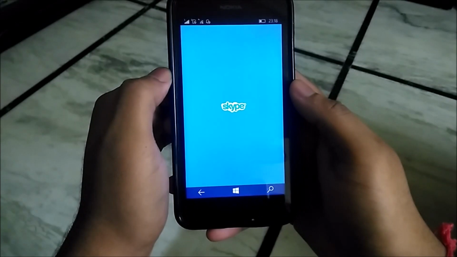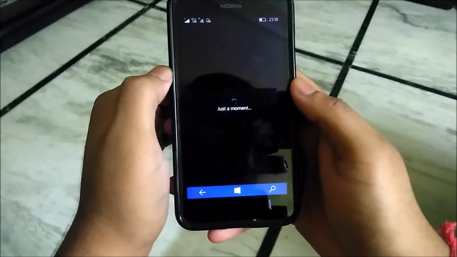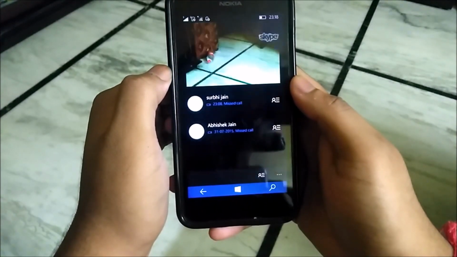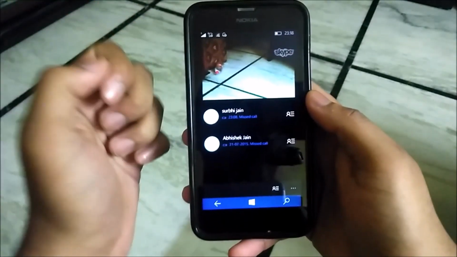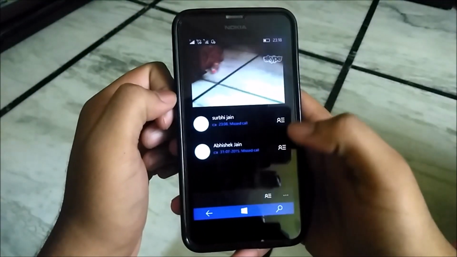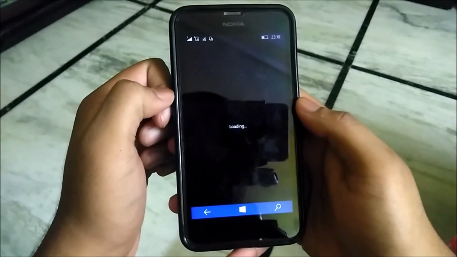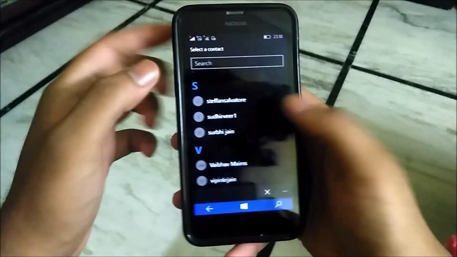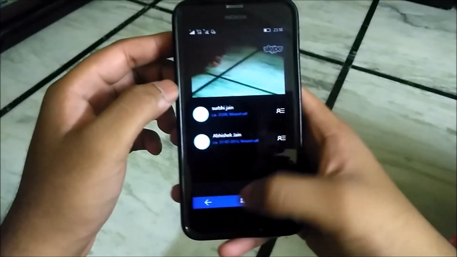The second app is the Skype video preview app. It will be automatically downloaded with your Skype app or the new messaging app. With this app you can send video to your friend on Skype, and as my phone does not have a front camera, it can only record through the main camera. And here are all my contacts on Skype. We can also add new contacts.